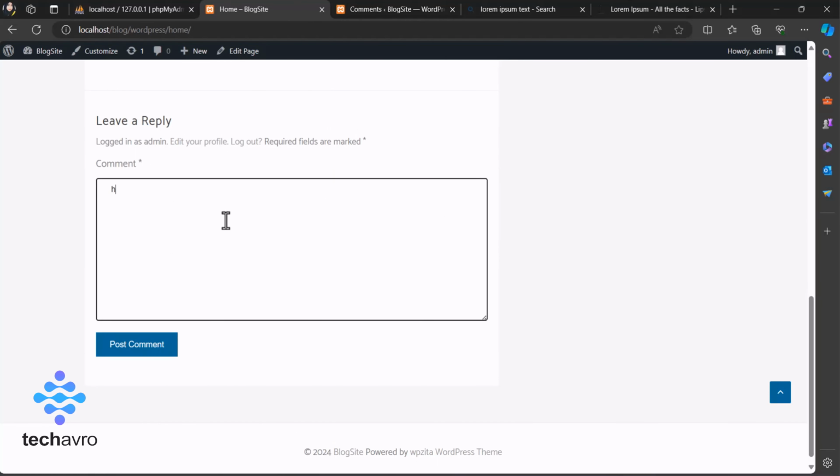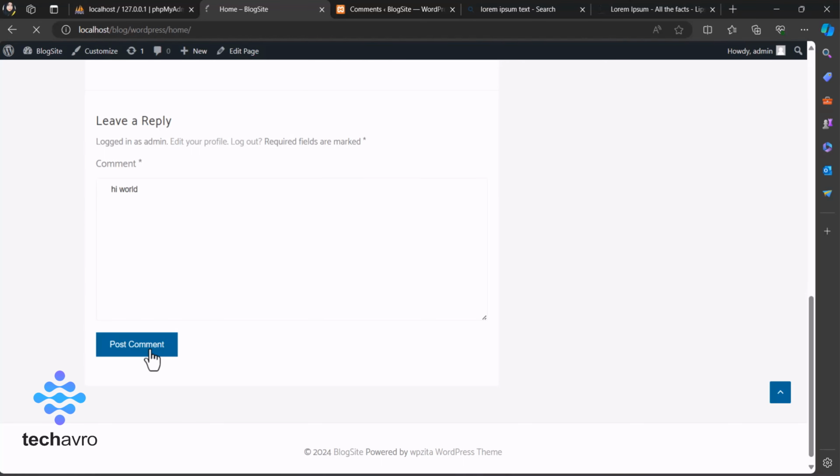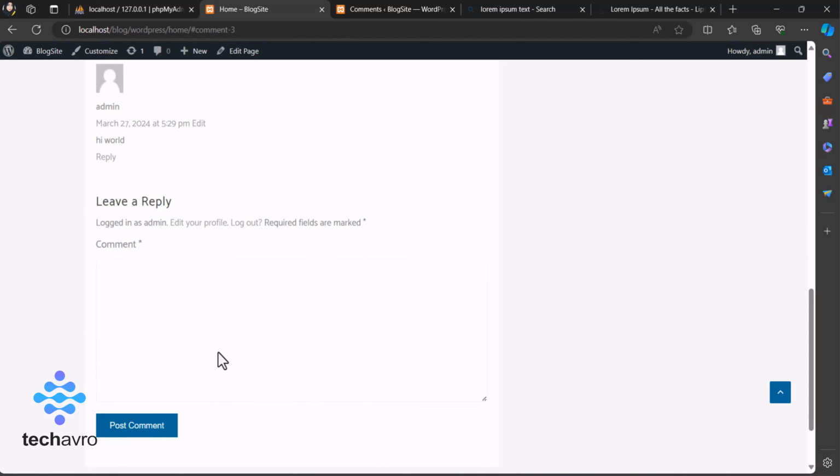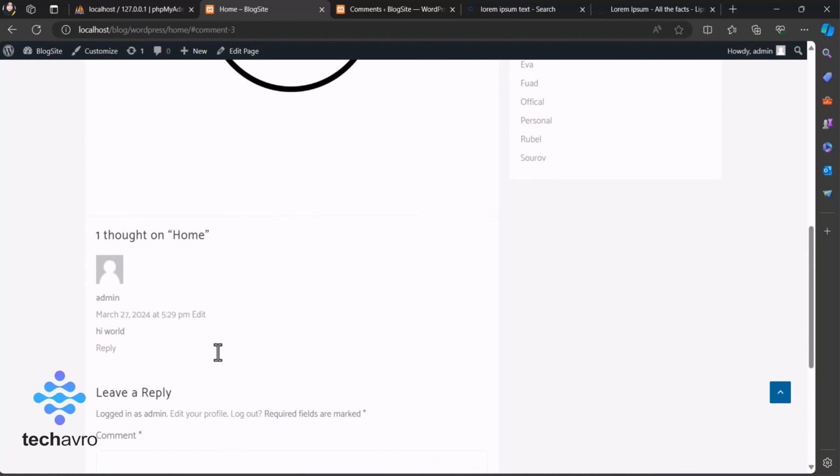Let me write something. Post comment. As you can see, my comment is posted in here and it is visible for everyone. If anyone except admin want to comment on the post, he can write a comment similarly, but he need to get approval from the admin.